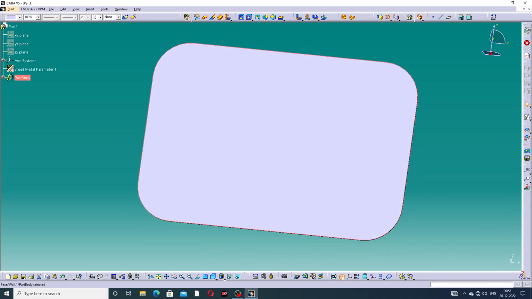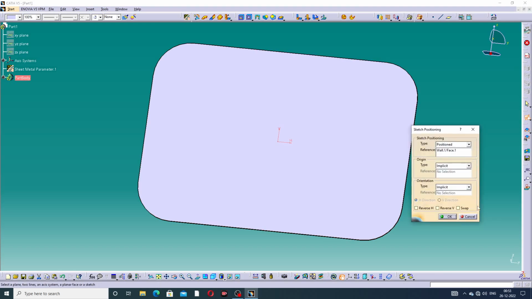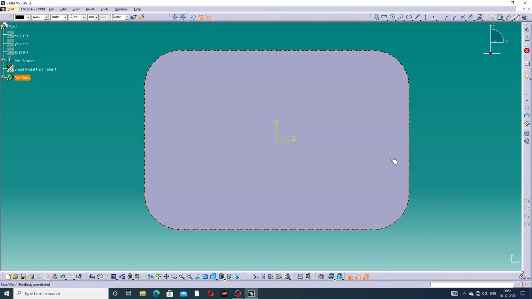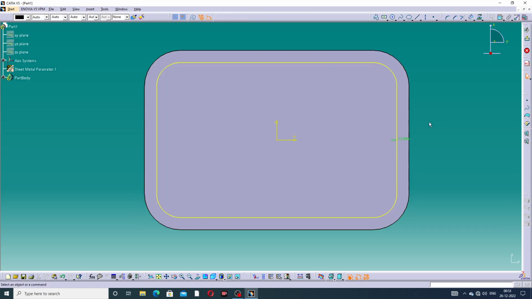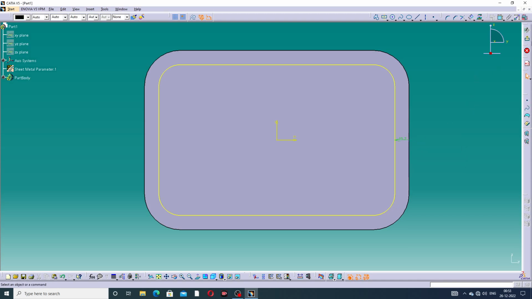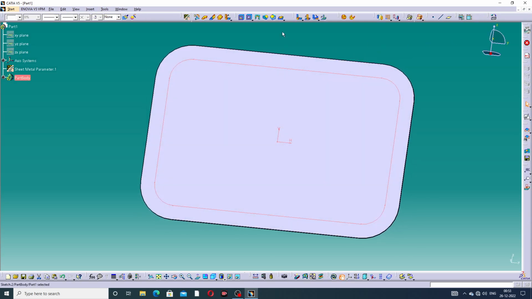And select this face and use position sketch and click OK. Okay, and at first use the offset command, click here anywhere, and this is correct, and change this value here to minus 15.2. Okay, this is perfect, and exit.